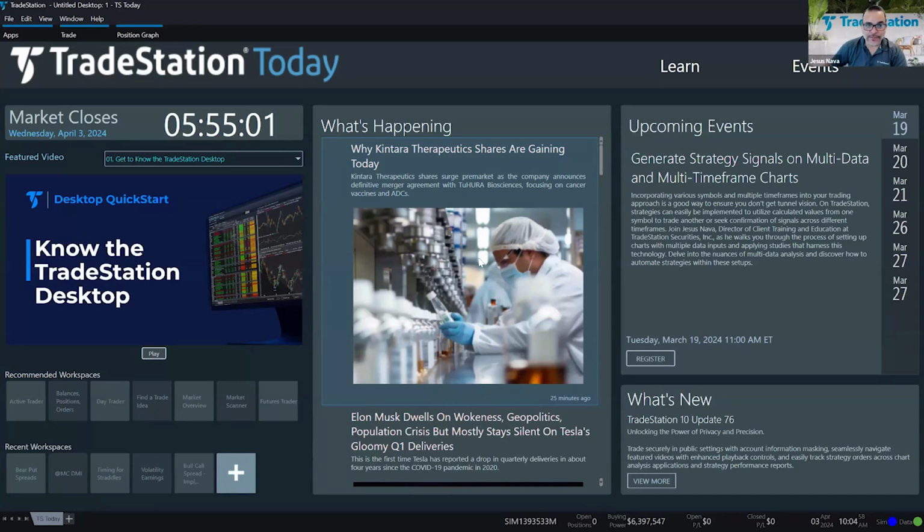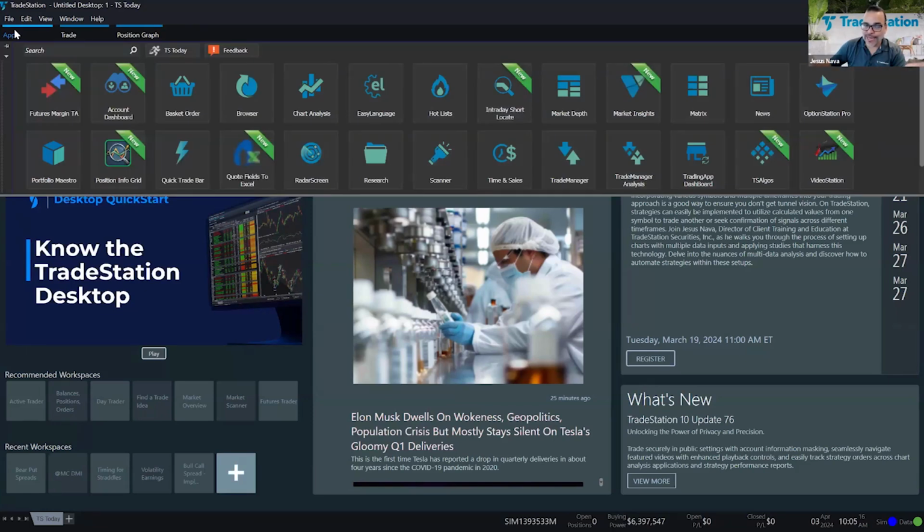In fact, if you look at the bottom left of my TradeStation, you see the TS Today tab. Many of you, if you start using TradeStation, may not find where TradeStation Today is located. Just be aware that if you go to the apps menu, where all the applications of the platform are, you'll find the TS Today button right there at the top. So this is a way for you to reopen TS Today.